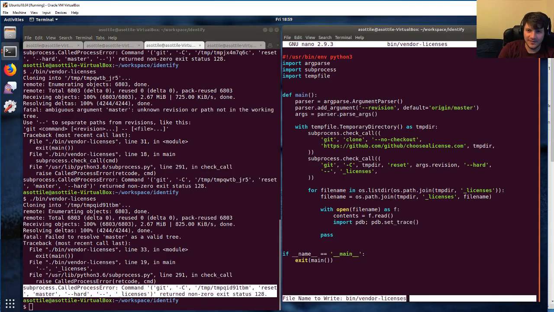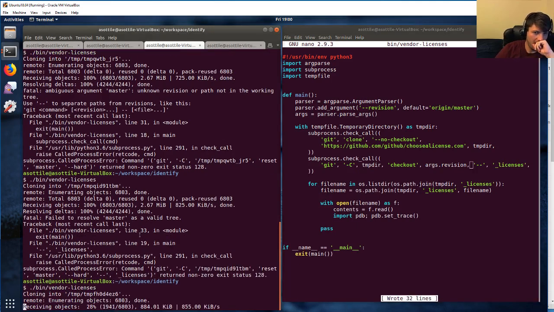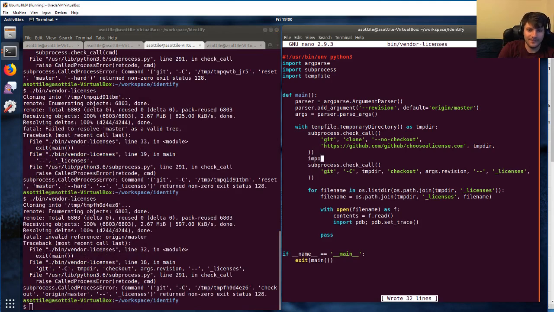Confused why that is not working. Maybe I want checkout and not reset. There's no hard for checkout though. One of these times I'll remember the difference between reset and checkout. Okay.